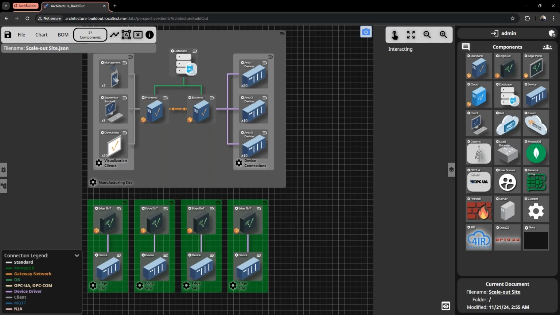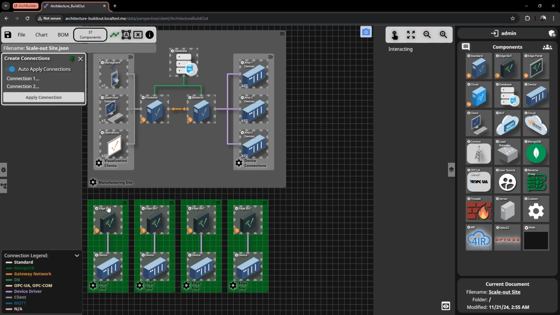Now you can see what we pre-developed here. 4 copies of that have been inserted. And now all we have to do is apply those outgoing connections from edge to our back-end gateway, and then we're left with a hub and spoke architecture.